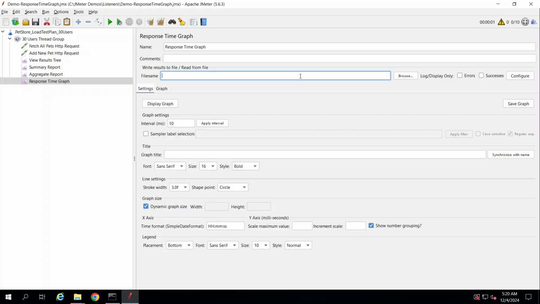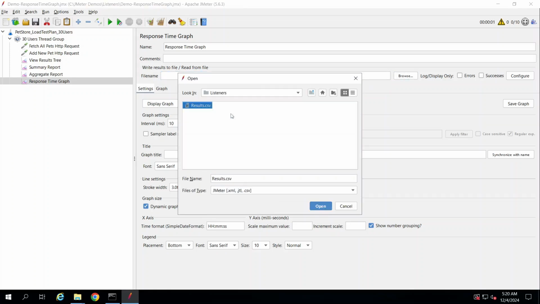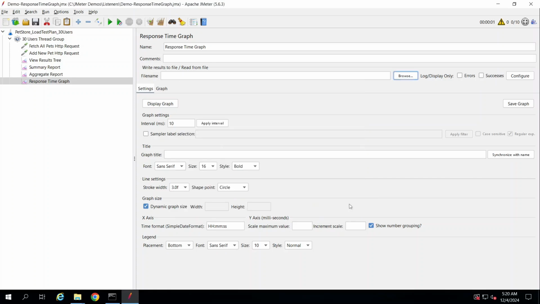Also, if you have an existing JMeter result, you can load that file to generate this graph. You can click on Browse and look for an existing result of your test, open it and generate the graph for that as well. In the next video, we're going to explore another useful listener in JMeter.